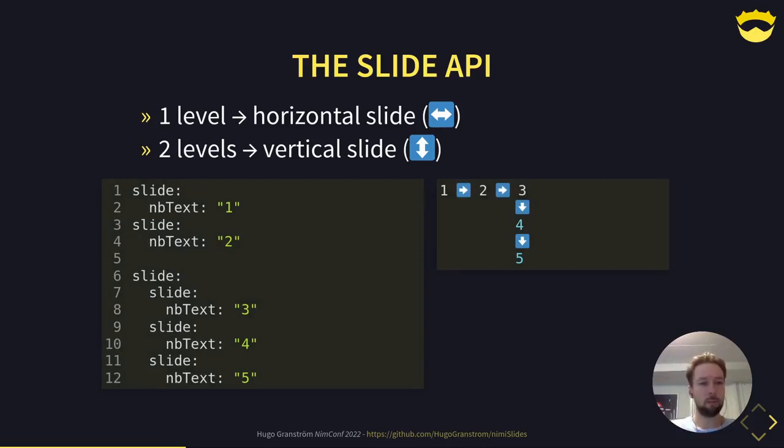And we can start off here. Here we just have one level of nesting of the slide template. So it means we'll create horizontal slides. So slide 1 and 2 will be next to each other, as we can see here. And to put content in a slide, you just add any blocks that you want inside of it. Like here we are adding the text 1 and 2 inside of the slides.